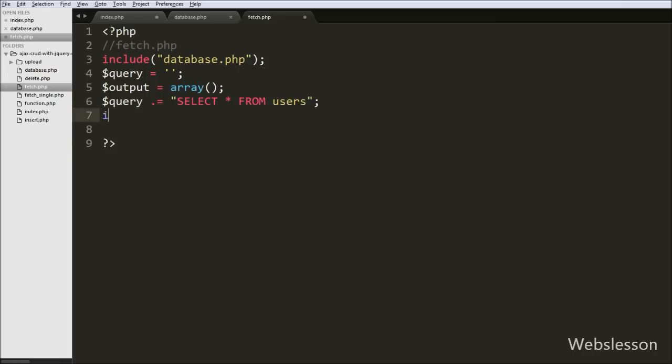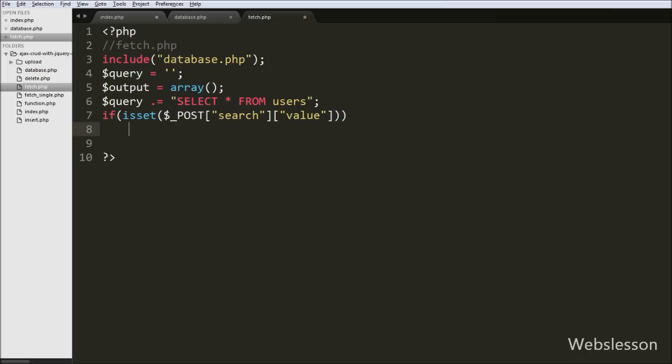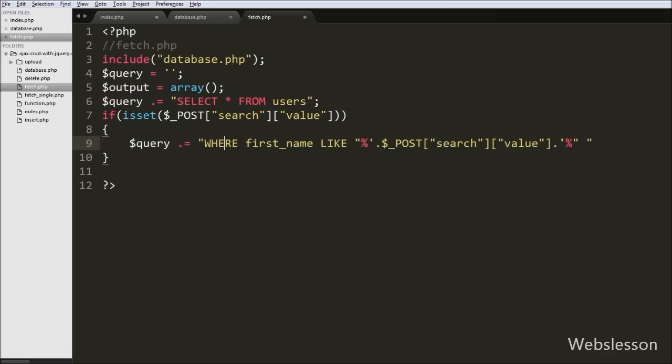Now we write an if statement, and in the condition we write the isset function with the $_POST search value variable. If we write something in the search box, then this condition will be true and it will execute the if block of code. Under this condition we write the $query variable, and in this variable we append a query like where first_name like $_POST search value variable %. Here the $_POST search value variable value comes from the DataTables search box, and it will search the query in the first name table column.